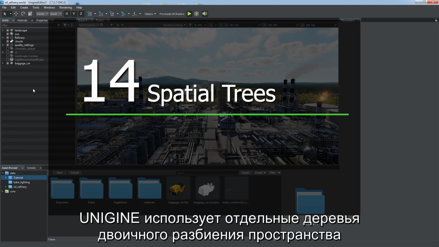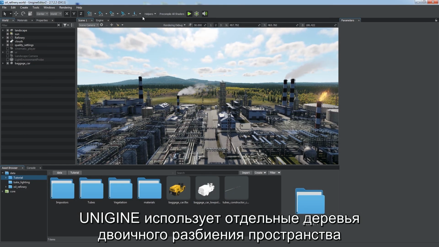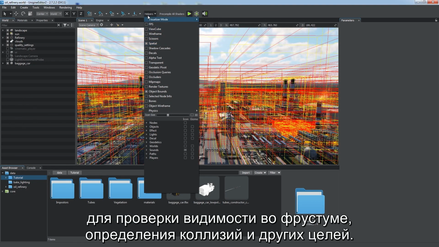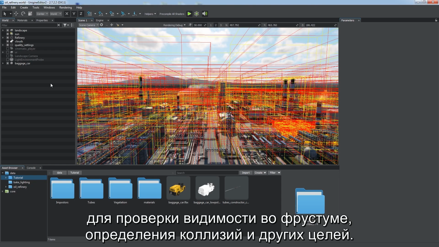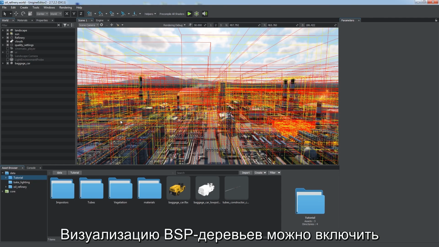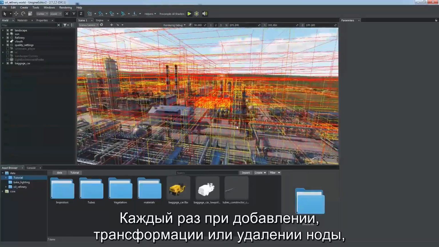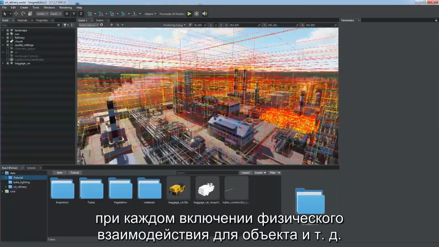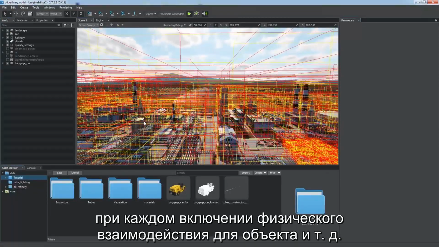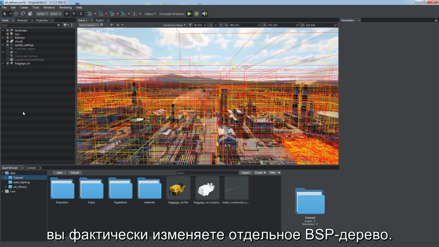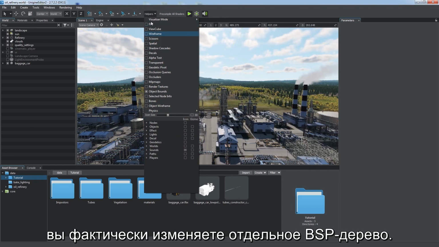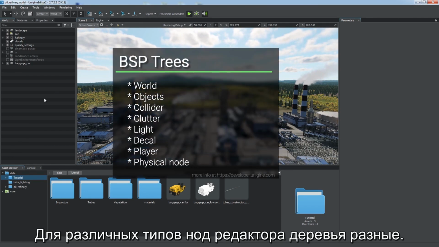Spatial Trees. Unigine uses separate binary space partitioning trees for frustum culling, collision detection, and other purposes. You can visualize spatial trees via the corresponding option in the Helpers panel. Every time you add, transform, or delete a node, every time you enable physical interactions for an object, etc., you actually modify a separate BSP tree. There are separate trees for different editor node types.